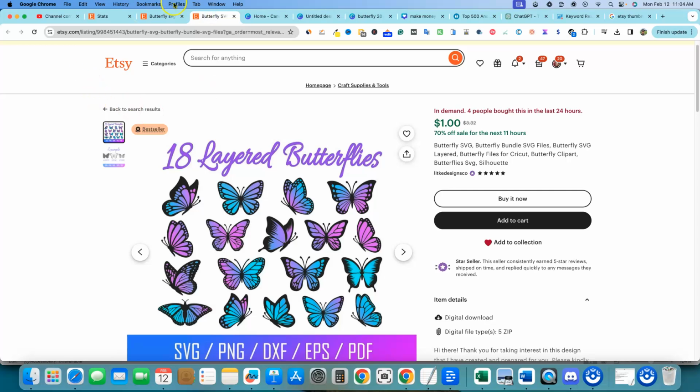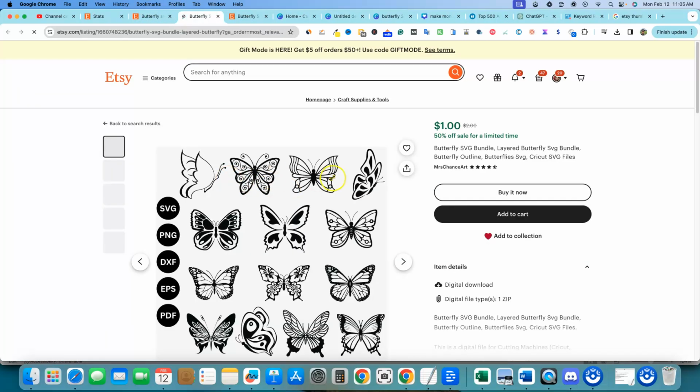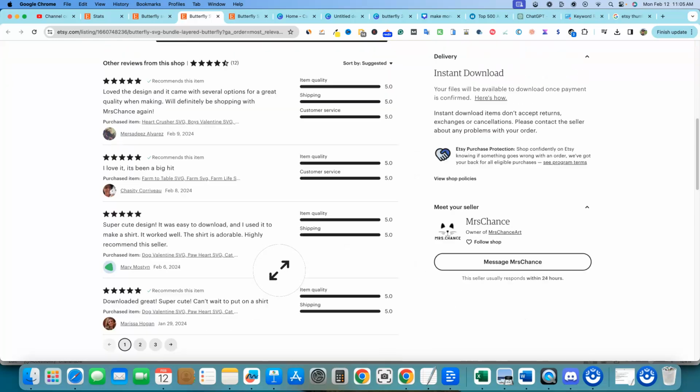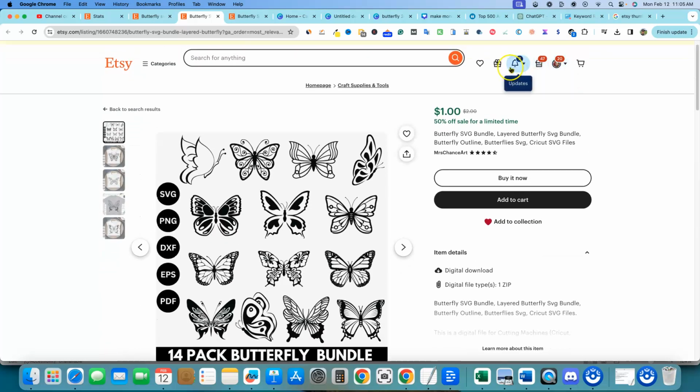Look at this. We can even come back over here and look at these. These butterflies came from Canva. They're selling them, right? And they're getting 5 stars on these. This is how you do it, guys.